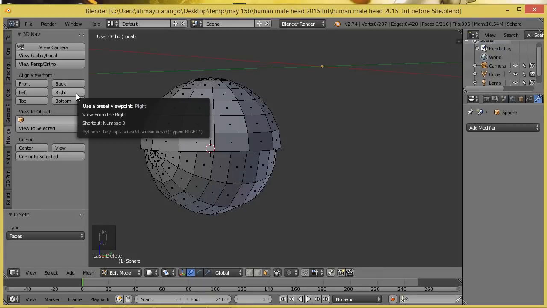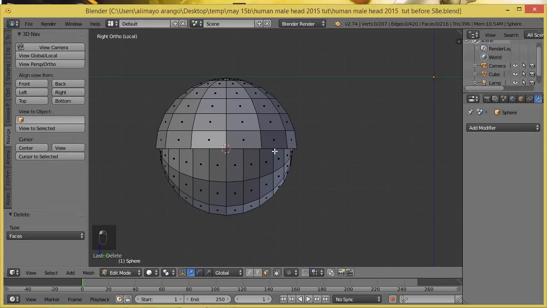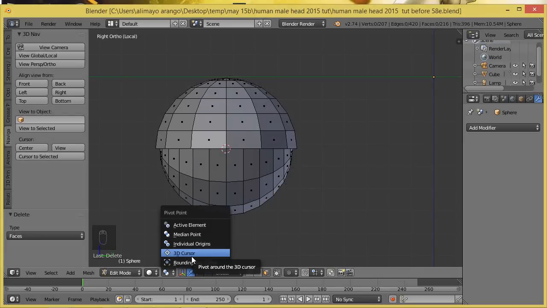Then we're going to hold our middle mouse button, and actually we can push here to go to the right view. And with this cursor right here, what we want to do now is click here, and then Blender's default pivot point is the median point. We want to change this to the 3D cursor.